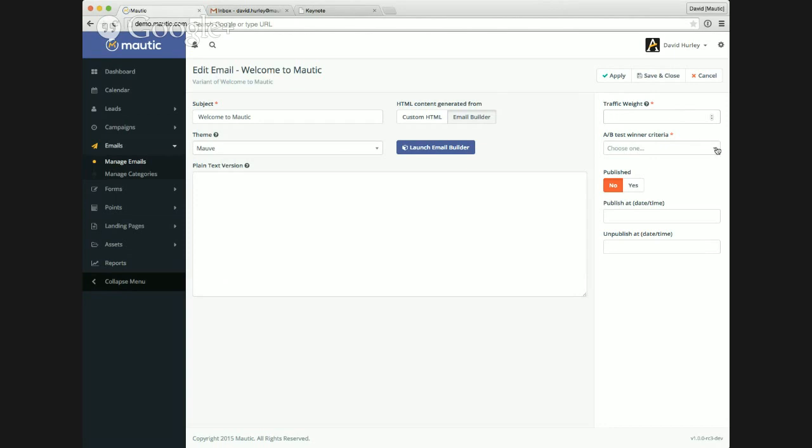And then you can also define what the criteria is for who would be declared a winner in that A/B test. Those two features right there, you won't see if you're doing just a single email. Those things will only show if you're doing A/B testing on your email. So you may not see that if you're doing just a straight email. Don't worry about it. If you do want to have the option of adding traffic weighting and the A/B test winner, then you just have to have two versions or two variants of that email to send.